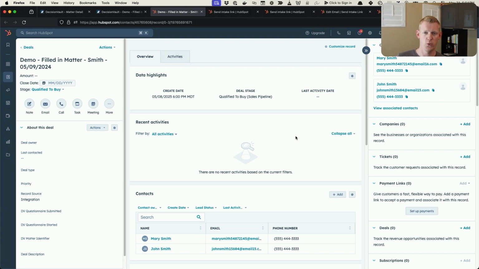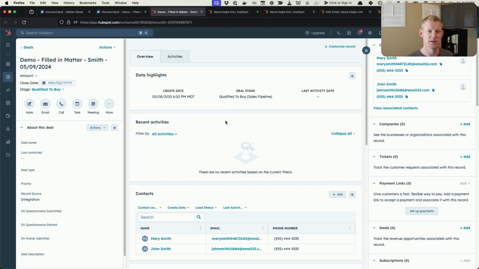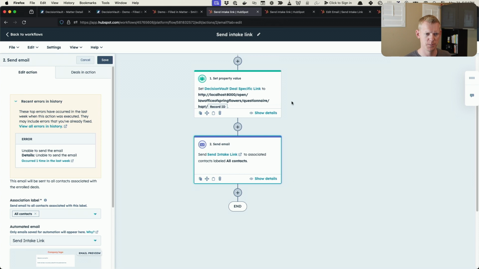If you have a more, let's say, automated workflows, set of automated workflows running through HubSpot already, then there's something else that you can do, which is to send the client a link over email that gets them into the DecisionVault questionnaire. But not just that, it would carry over the identifier of the HubSpot matter. And that's what makes it possible to then send some automated triggers over the wire. So I'll show what it means.